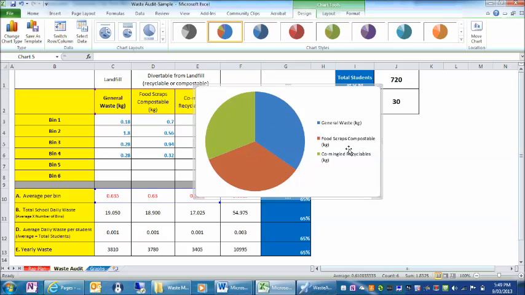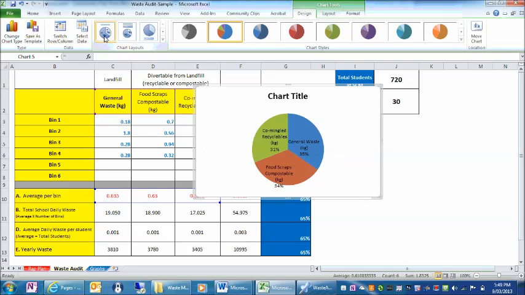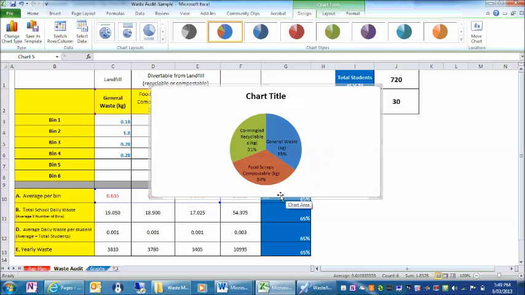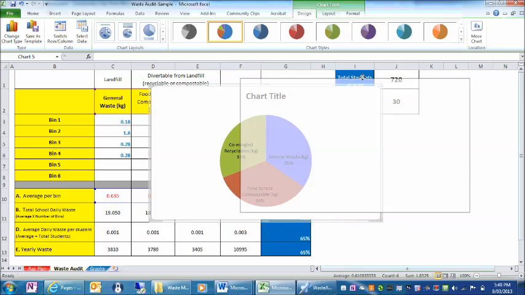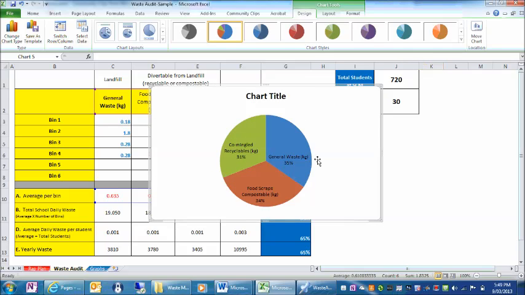Now, it's a bit boring. I want a couple of things to happen to that. The first thing I'm going to do is go over here to layout 1, and notice it's got the percentages there. I'm going to click on that, and look at that. It's converted into percentages for us already. So it's worked out that the 31 and 34, so that's 65% and 35% waste there.